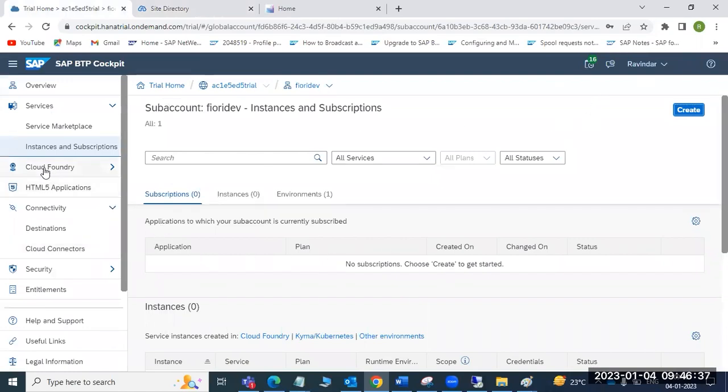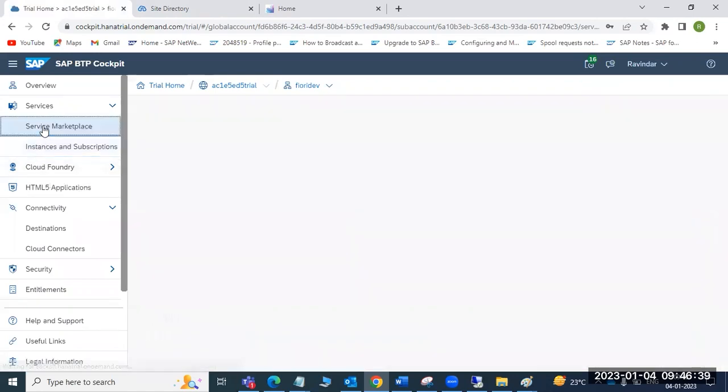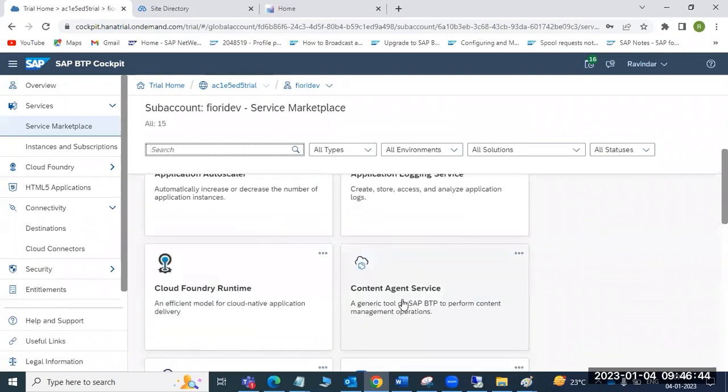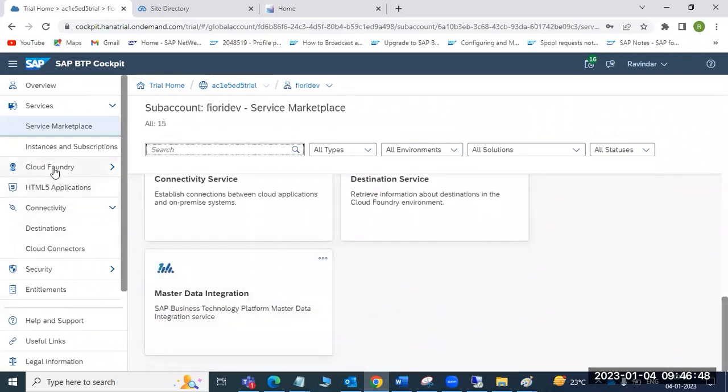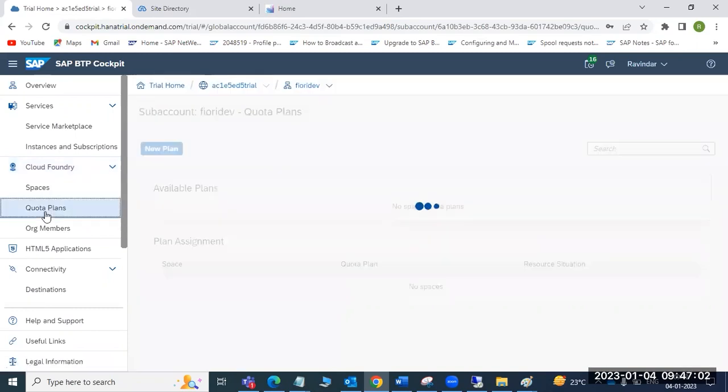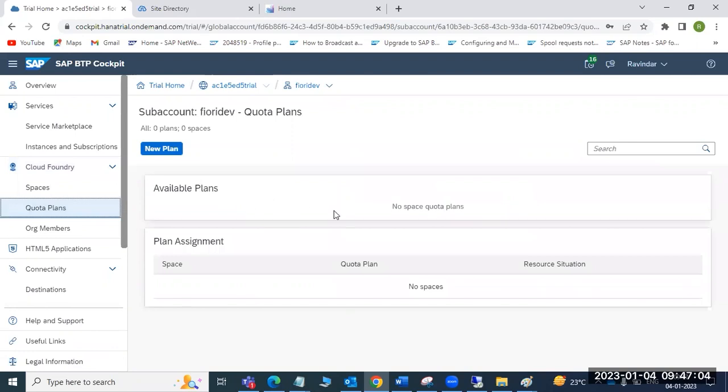So like that, we have the service marketplace, which means a list of services which are available. You can see the same services here. So Cloud Foundry, this is the environment. Here we can assign the quotas, like memory. In the HANA cockpit, if we assign some 30 GB, only that user can use the 30 GB of memory, right? Here also we can assign quotas, how much memory you want to assign to a particular service.